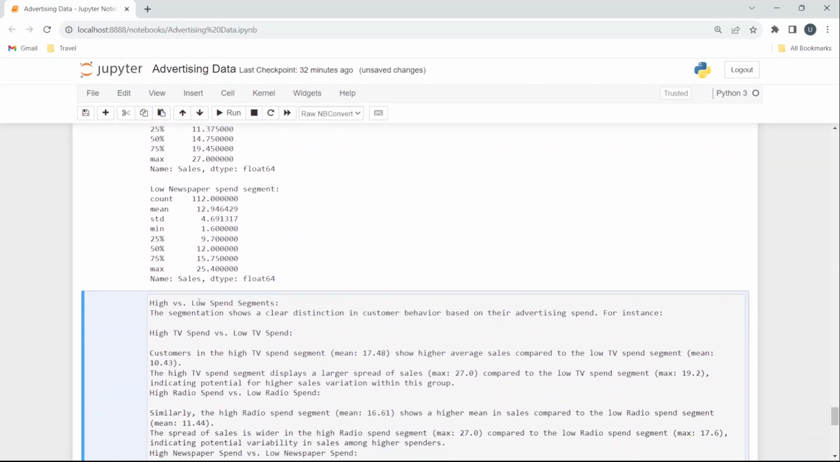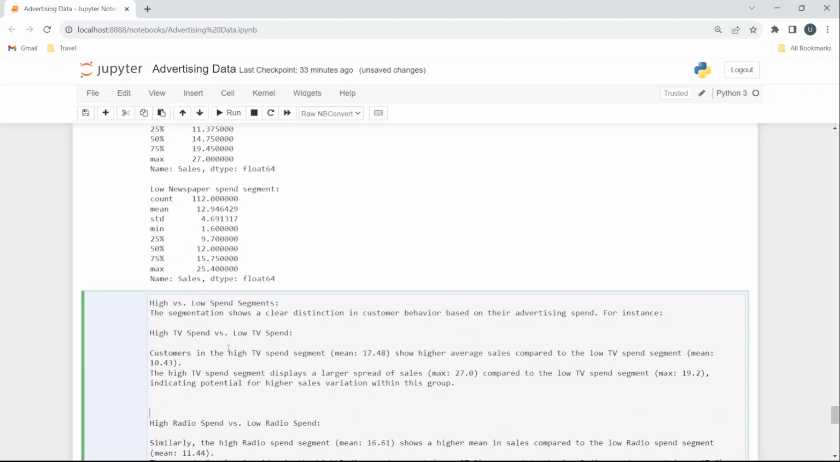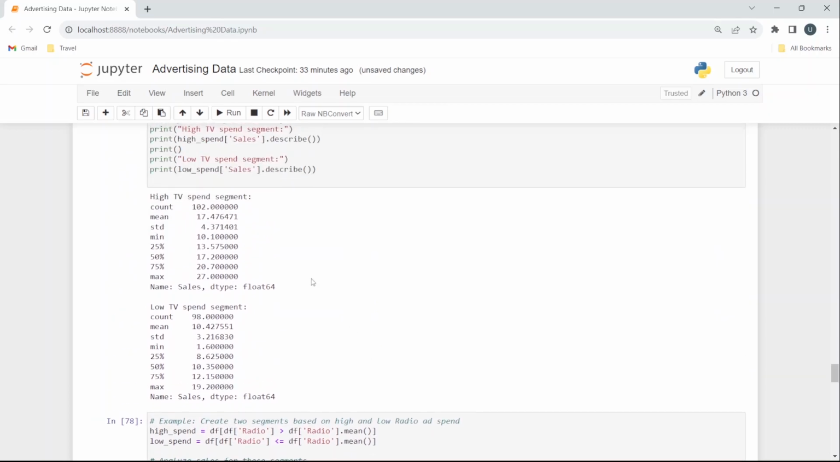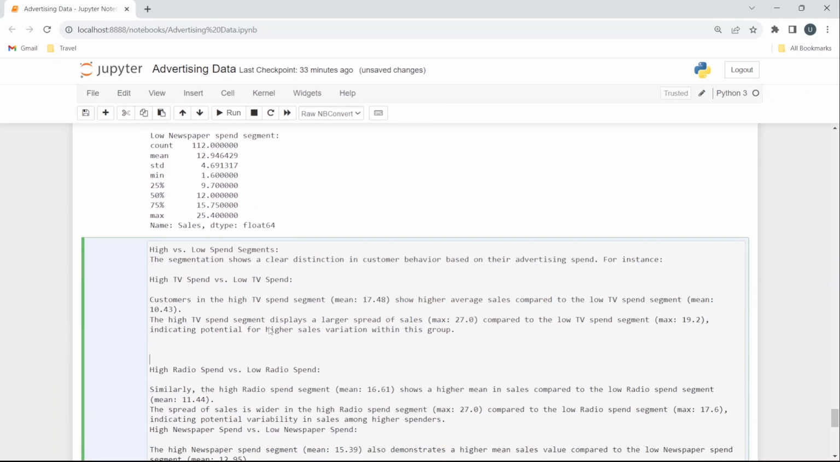For high versus low spend segments, the segments show a clear distinction in customer behavior based on their advertising spend. For instance, for high TV spend versus low TV spend, customers in the high TV spend segment have a mean of 17.48, which shows high average sales compared to the low TV spend segment, which has a mean of 10.43.